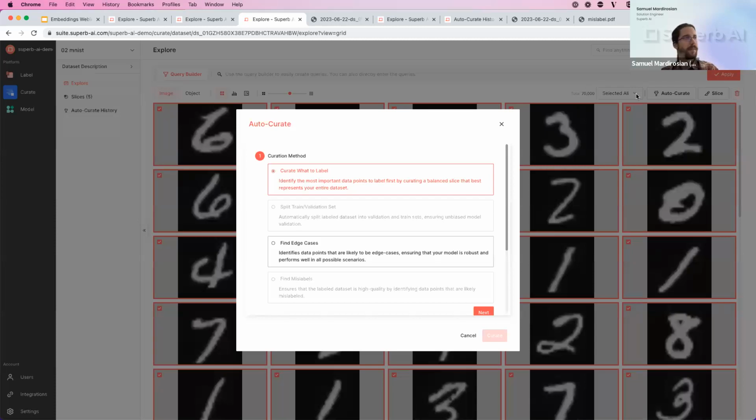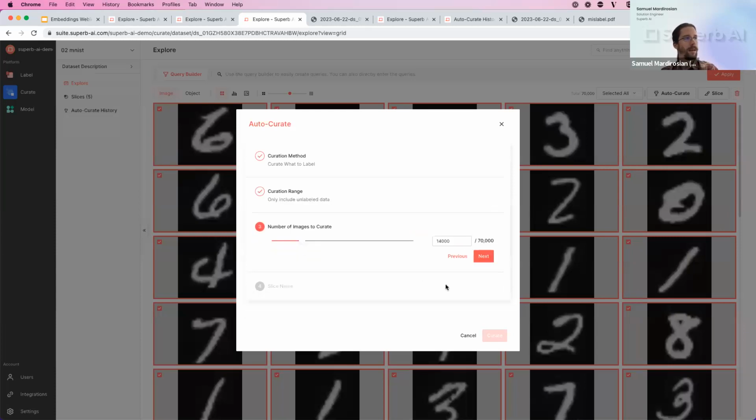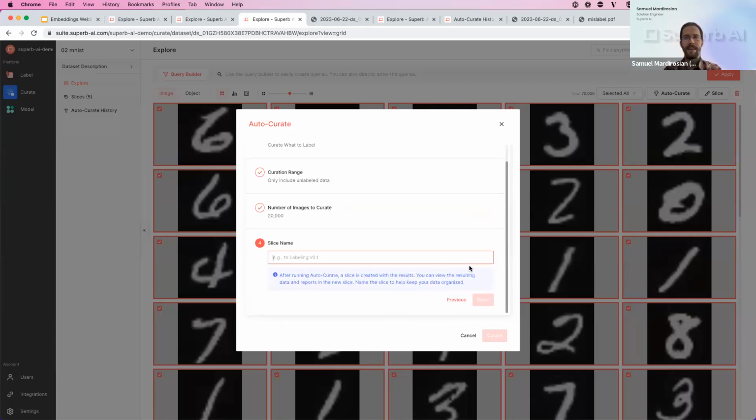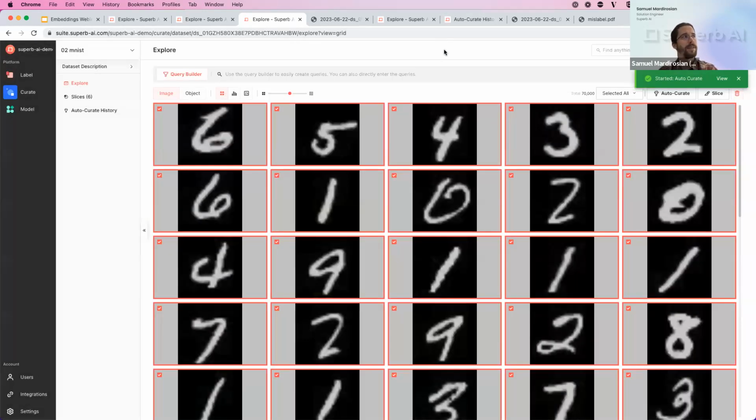It's pretty much as simple as selecting auto curate, selecting what to label here. In this case, we're only working with unlabeled data. And then picking an initial subset to label. Let's pick, say, 20,000 images. And we pick the name of the slice to add it to. Okay, so this is going to take a few minutes to run. So let's take a look at some curations that I've run earlier.